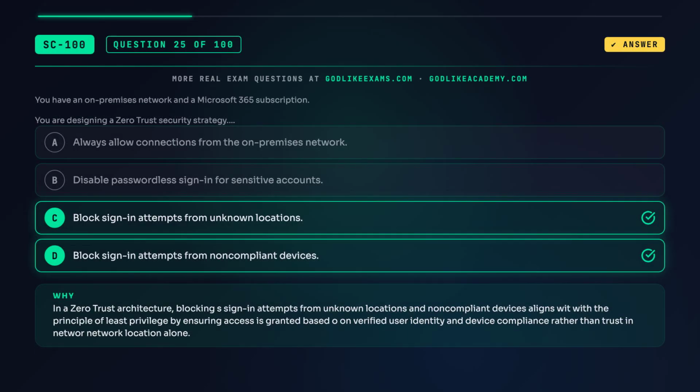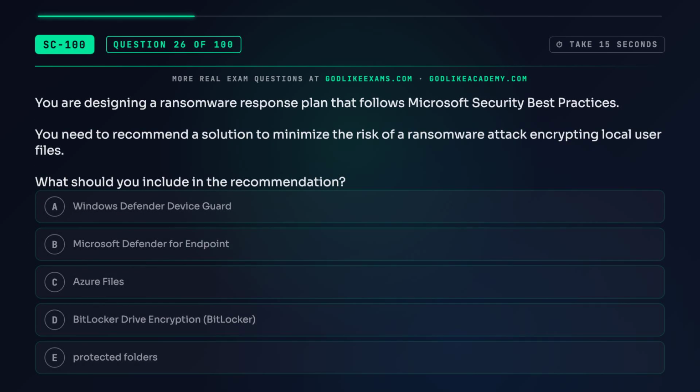The correct answers are C and D. In a zero-trust architecture, blocking sign-in attempts from unknown locations and non-compliant devices aligns with the principle of least privilege by ensuring access is granted based on verified user identity and device compliance rather than trust in network location alone.